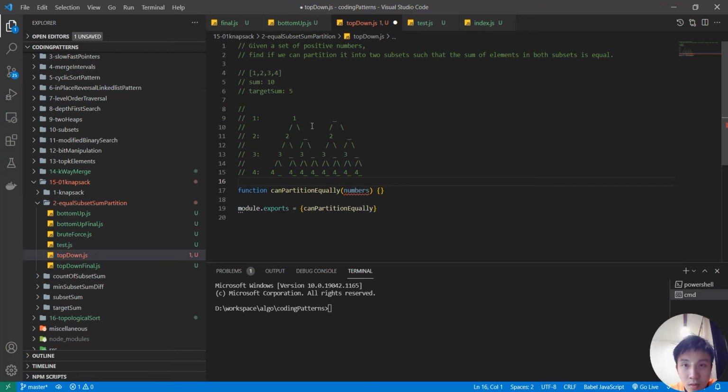A subset that satisfies the requirement is a subset that sums up to 5. Looking at here, we can see it is the subset 2 3. So it's here: we skip 1, take 2, take 3, and skip 4. So here is a subset that satisfies the requirement.